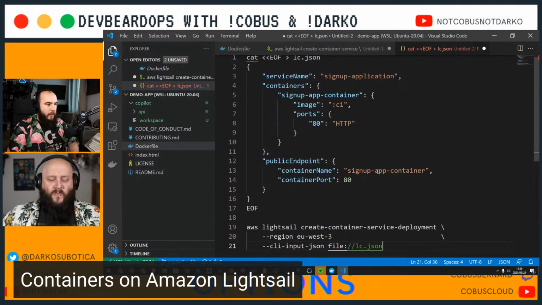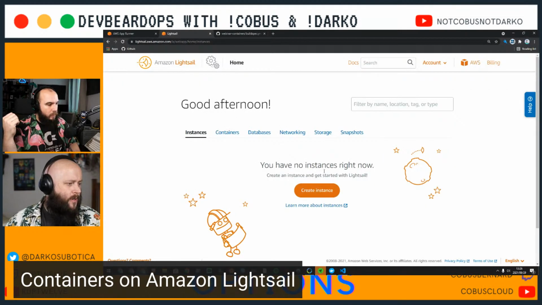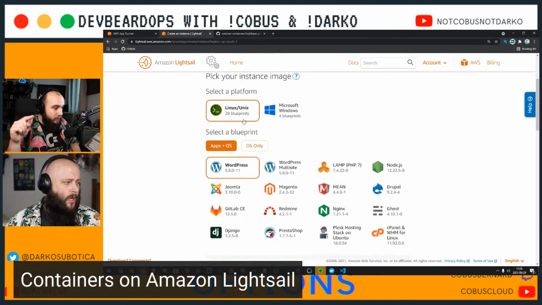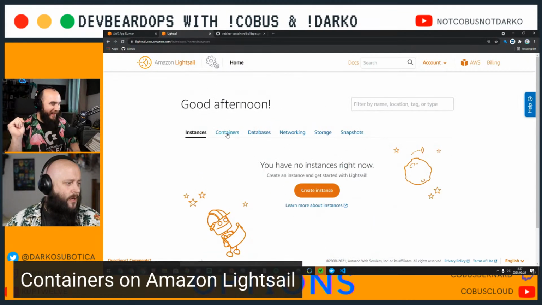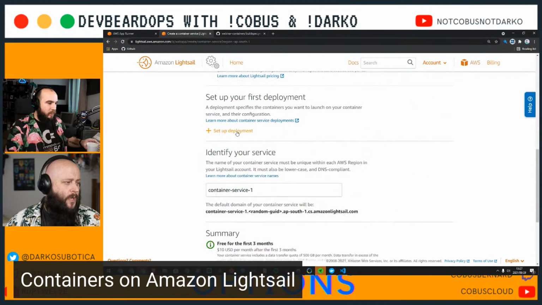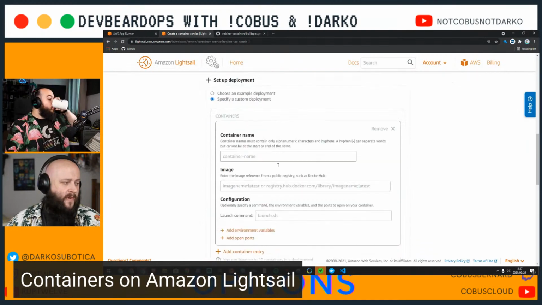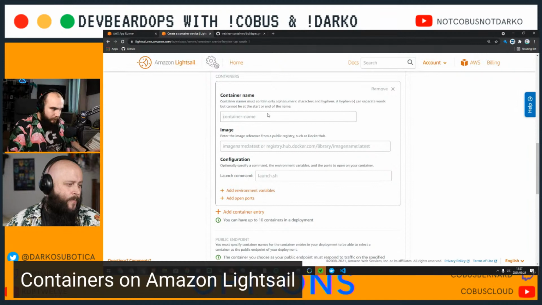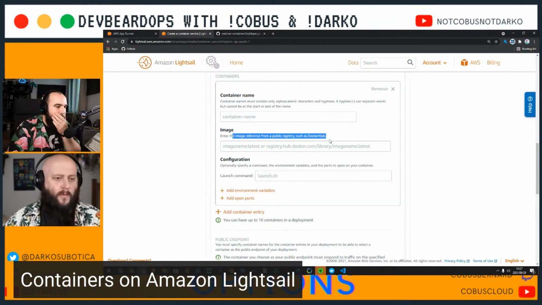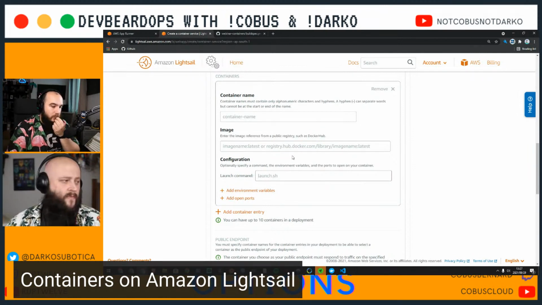Got it. Awesome. I think this is great. You can do this on the command line, but you can also do this all through the web interface, right? Oh yeah. Here, containers. Cool, create one. Let's stick with mini. Set deployment over here. You can say there are specific predefined ones, or you can specify a custom one. You can see it can actually do it directly from a public repo now, which is awesome. And then you can give it a custom launch command and boom, you're off to the races.